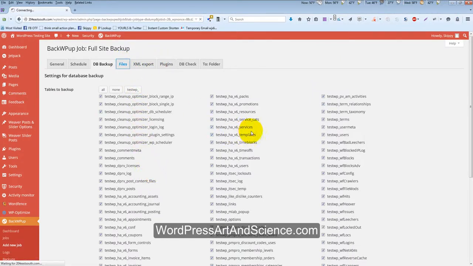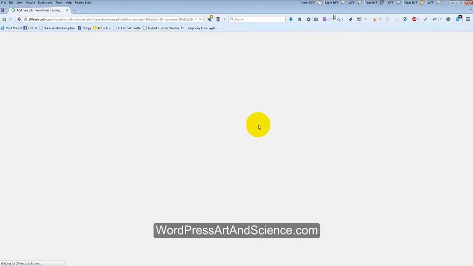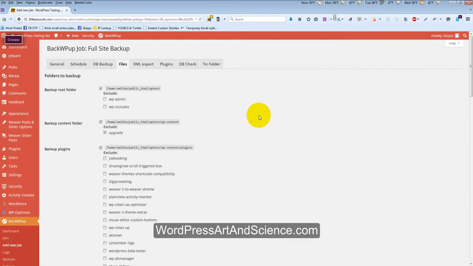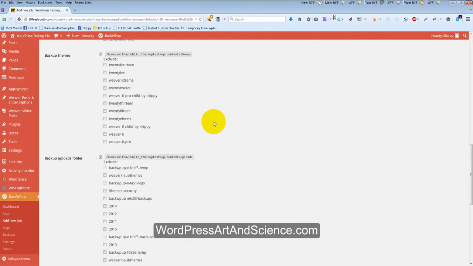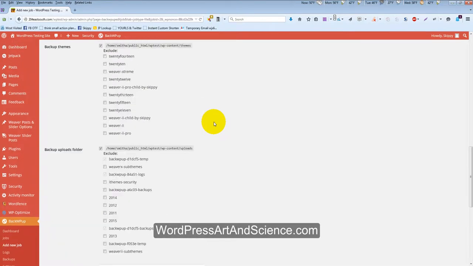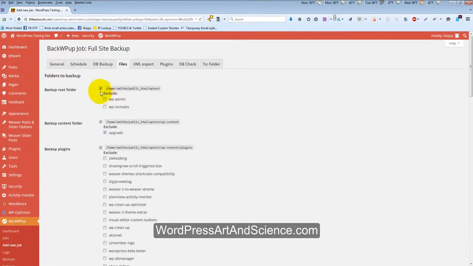Files. Now, this will be new from what we saw previously. Here we are looking at what files do you want to back up. And it's going to show you the full path name to where all of your files are at. So now, backup root folder. If this is checked, it's going to back up that folder. Underneath it is the things you can exclude. So for example, here we're backing up all the way down to WP content, but there's an upgrade subfolder. You can exclude that. You don't need to back that up.